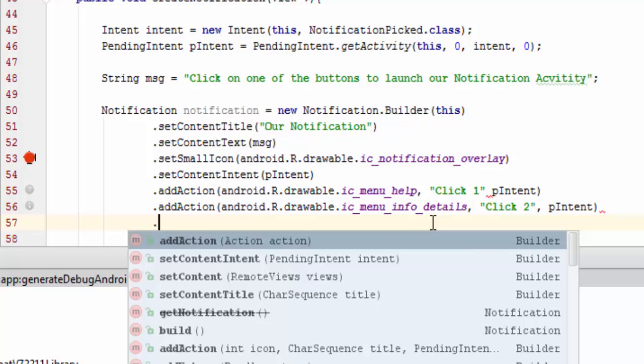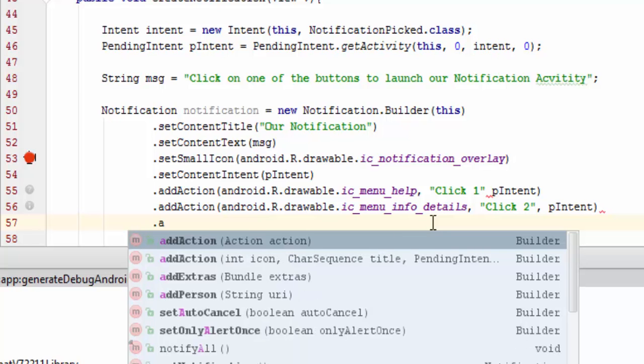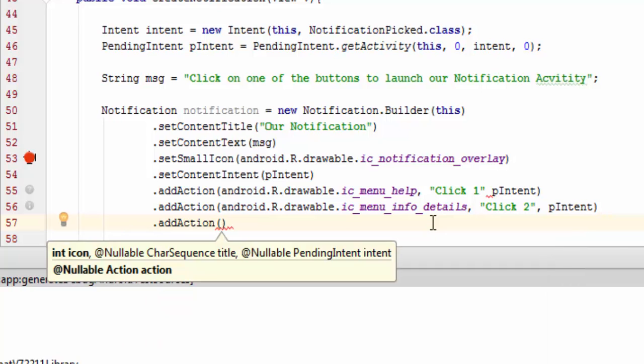Then I'm going to add one more button to this notification. And by the way, you can only add 3. You can't add more than 3. You can add less than 3, but you can't add more than 3 to a notification. I guess there's just not enough room for it.